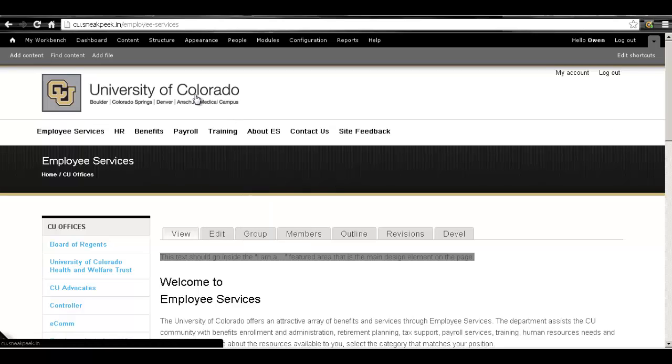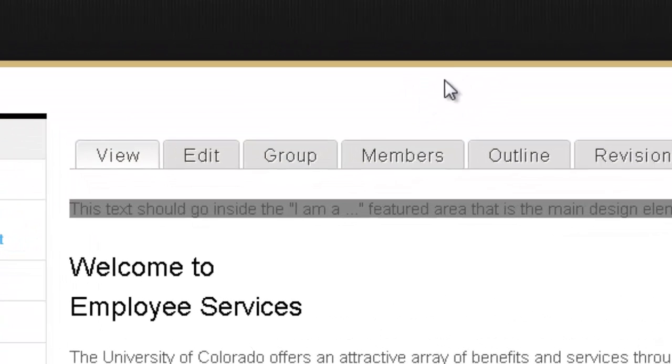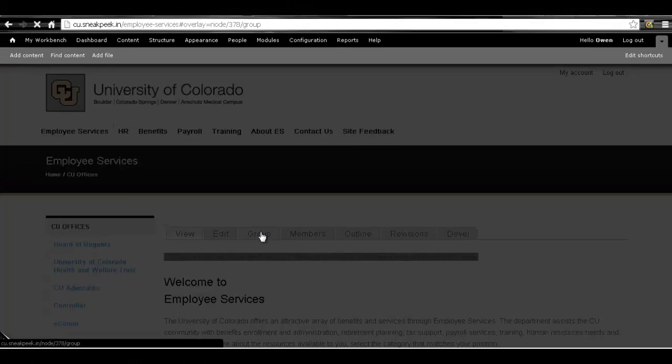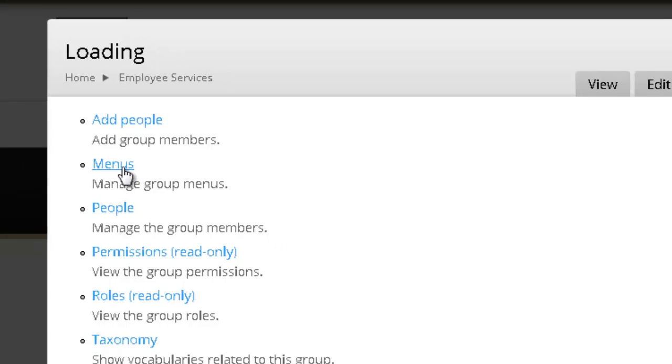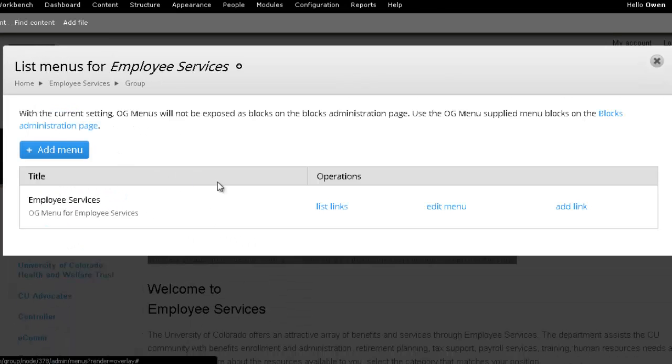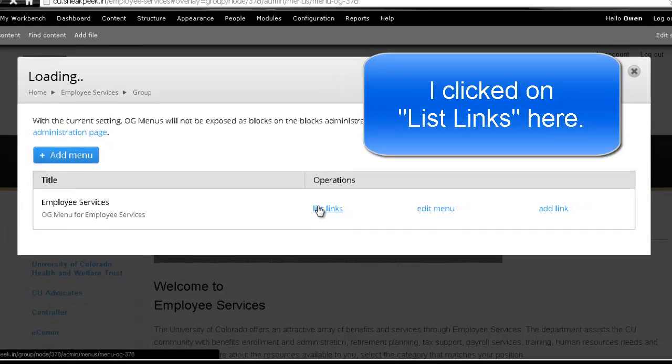Now what you want to do for ES in particular is go down to group. And this is where you're going to look behind the scenes at the menu. So the menus item is right here. And this is our overall menu, kind of where everything gets siloed for ES.